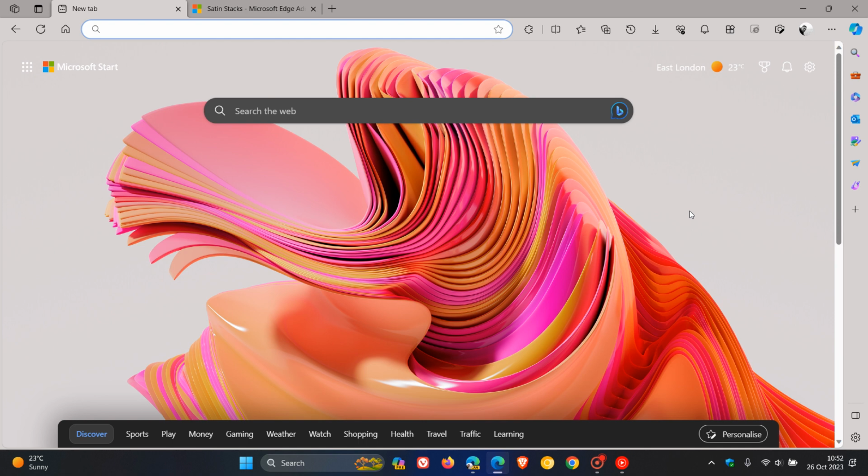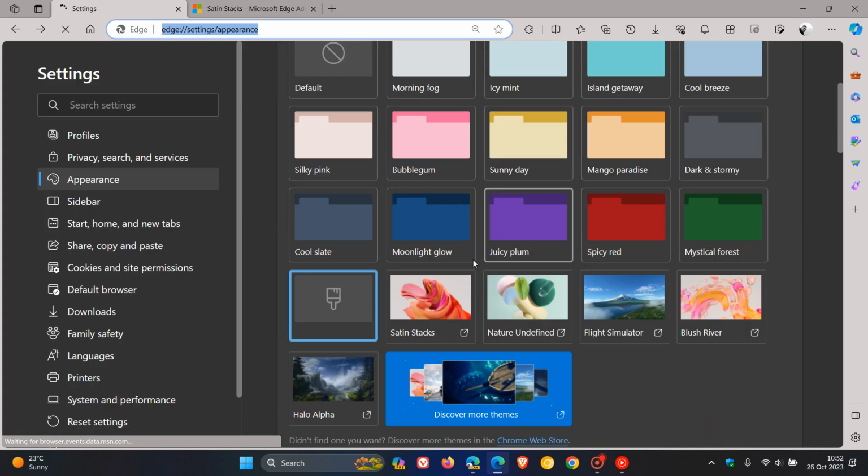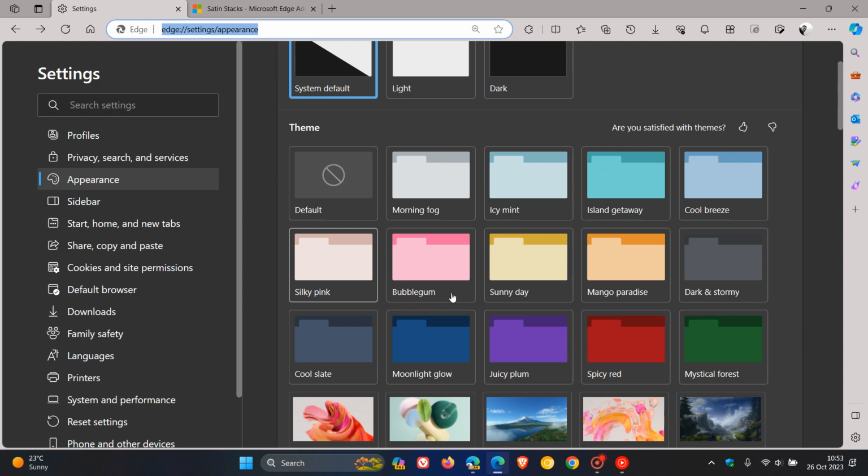So I think if you are using themes on a regular basis, those highlighted themes now appearing on the appearance page just make it a lot easier and quicker to get to the add-on store if you want to install additional themes over and above what Microsoft has made available by default in the browser.